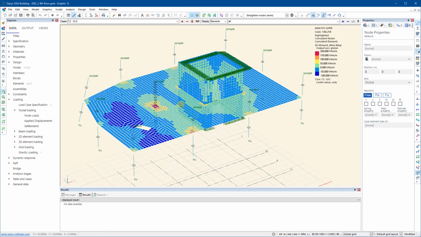So I hope that's been useful. And in the next video, I'll look at this floor plate, maybe looking at the connectivity between the columns and the slab, as well as more on the interpretation of the results that we see here.